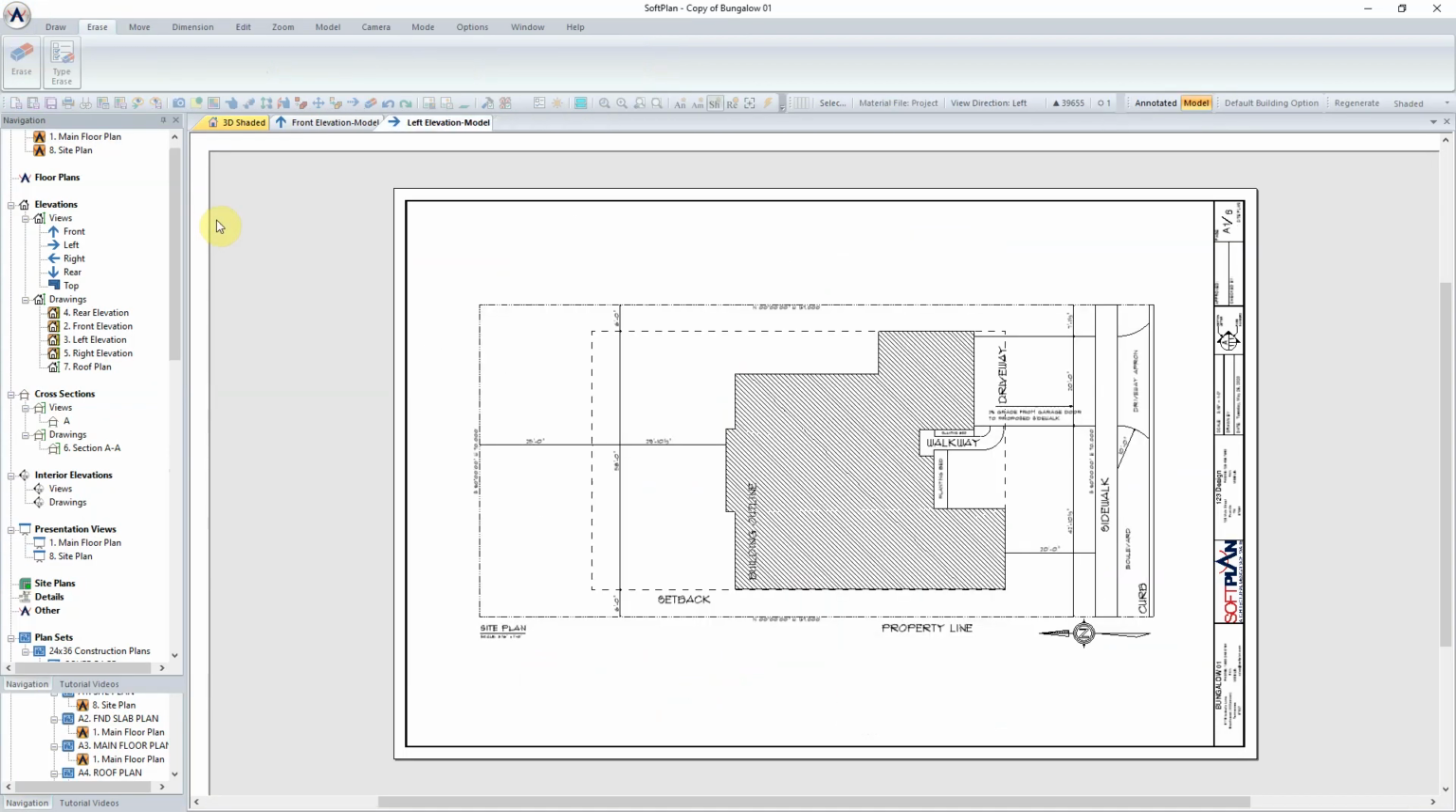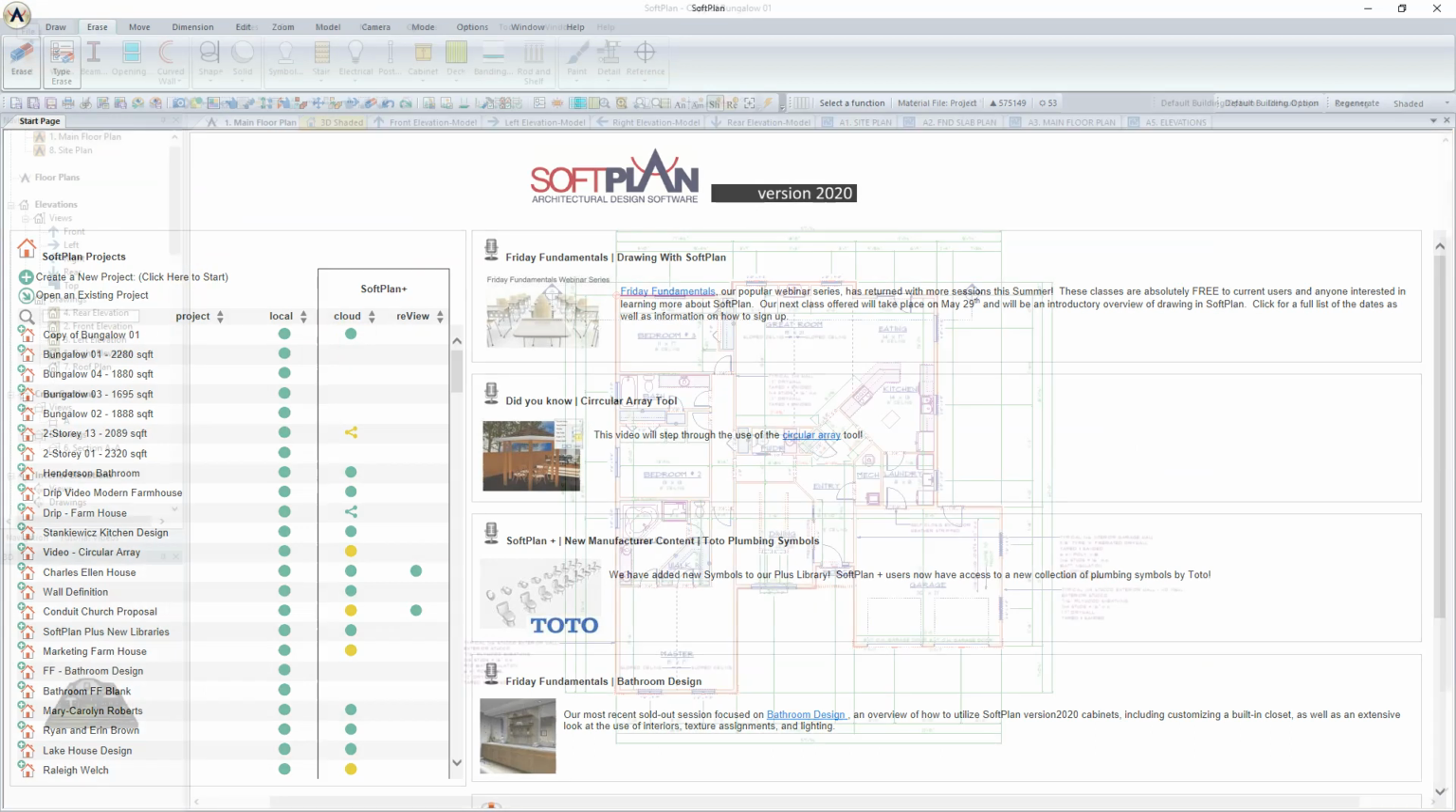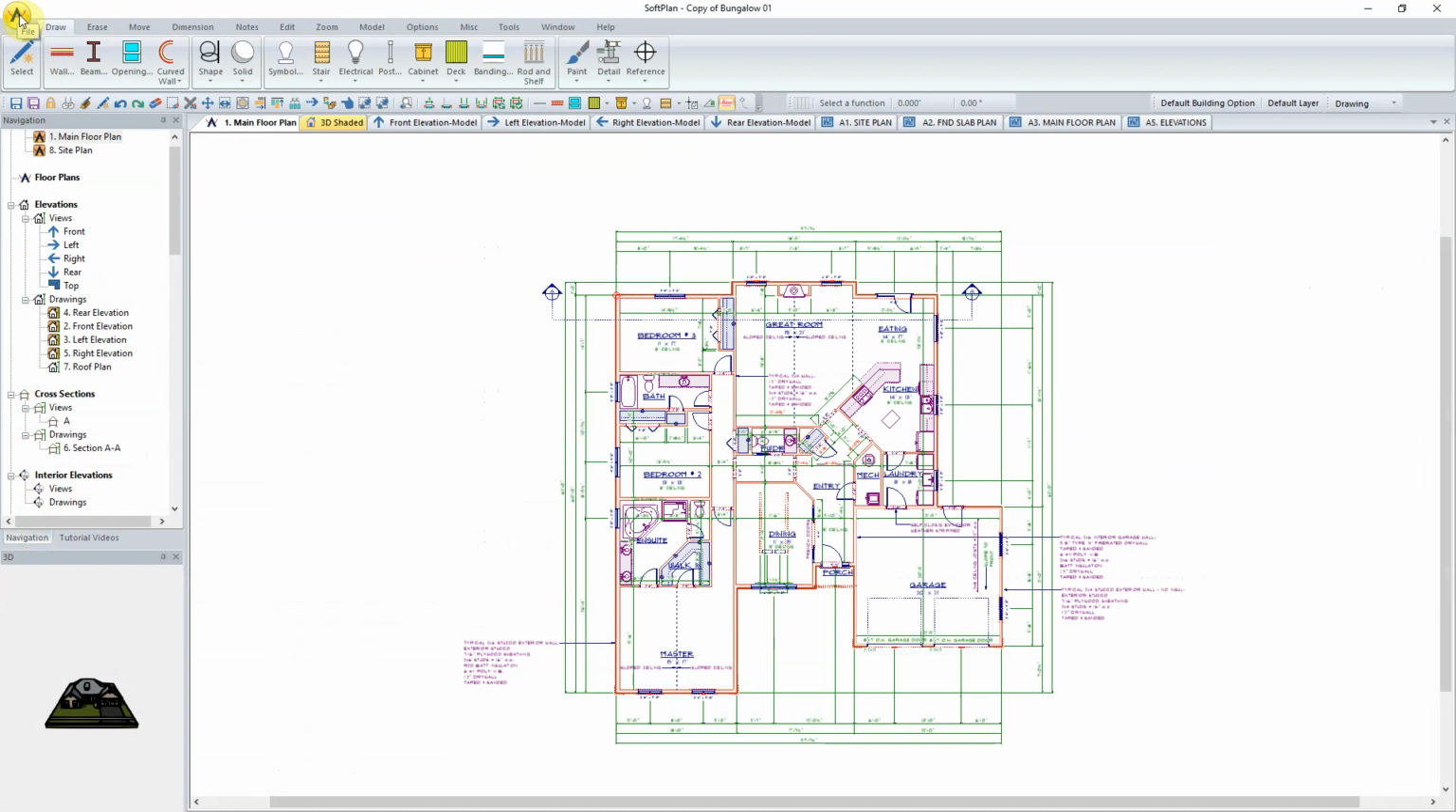On the title page, it can now be seen that the copy of the bungalow is being stored on the SoftPlan Cloud. Another very helpful tool within SoftPlan is the ability to search projects based on specific criteria.